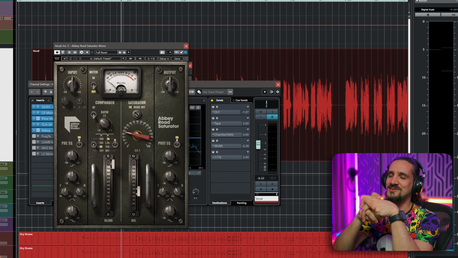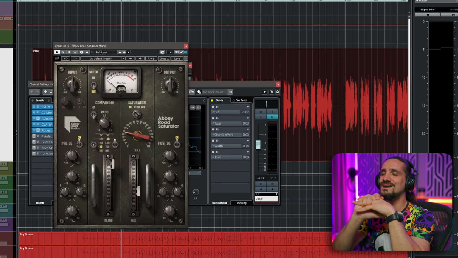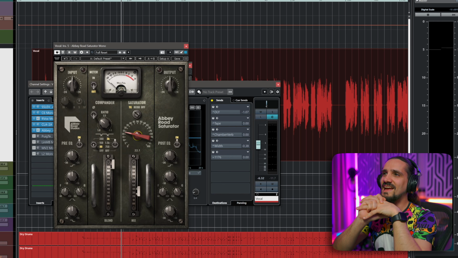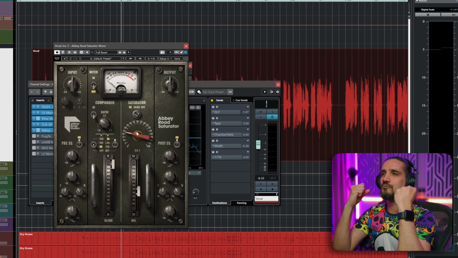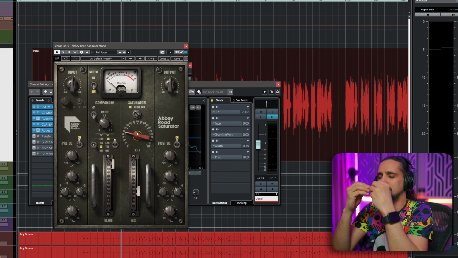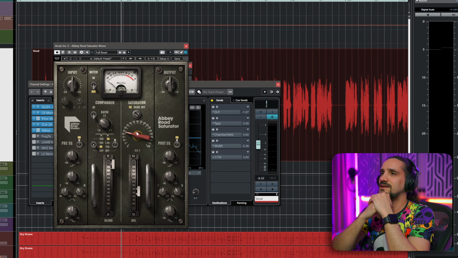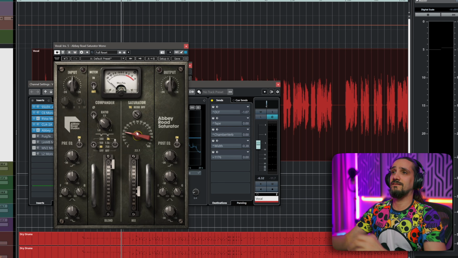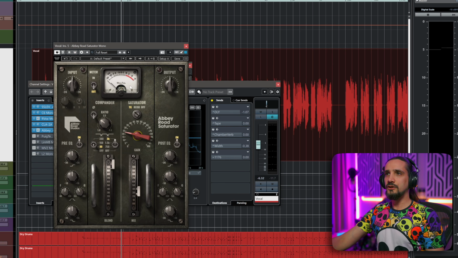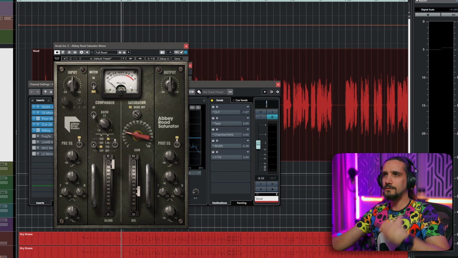It's to die for, this saturator. I love the thing that it does on vocals. You can make a vocal really shiny, and it doesn't add sibilance. That's what I like about this. And if you want to saturate a vocal as well, it's beautiful.